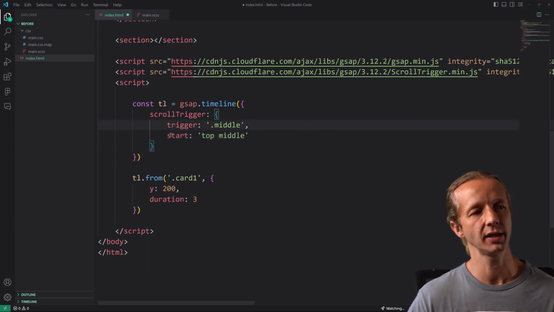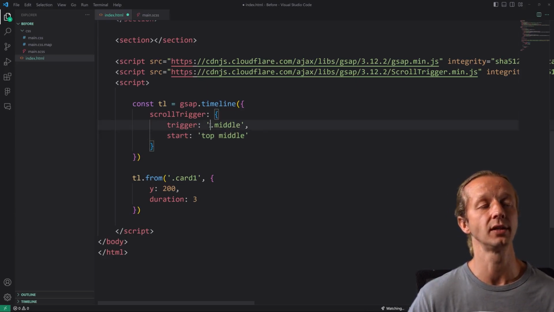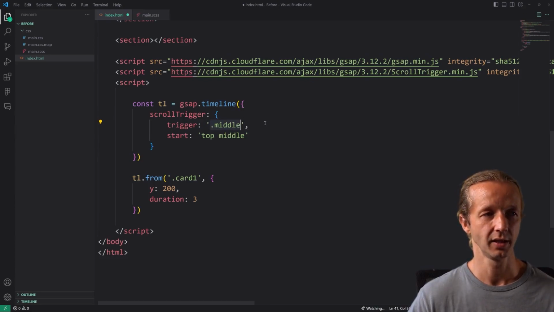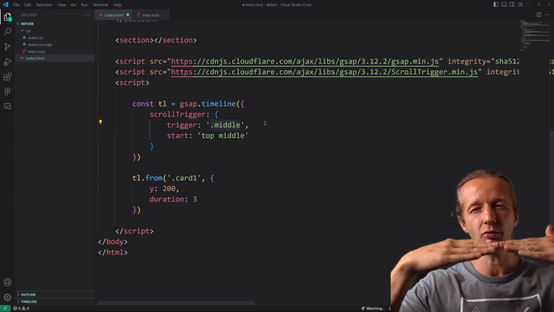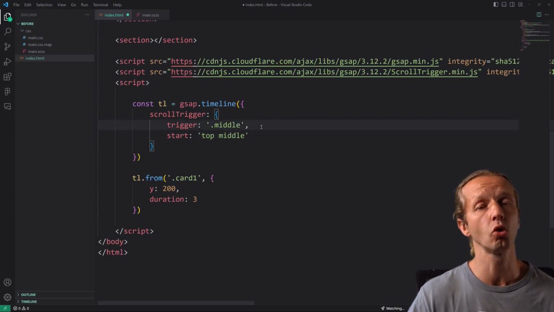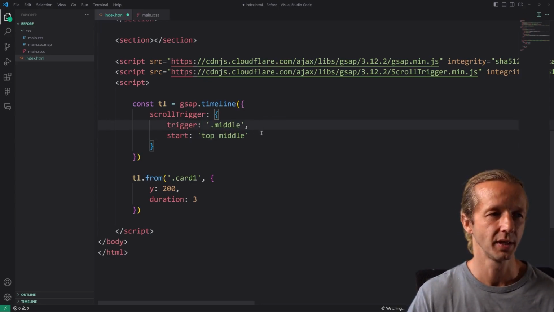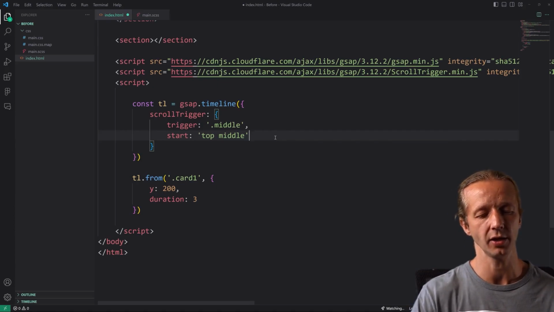Okay, so this basically means that top is in relation to the top of whatever element you defined as the trigger, all right? So top of the trigger. Think of that. That's what that first value means. The second value, like middle, has to do with the scroll position in the viewport. Now, if you still don't know what that means, there's a great property that we can turn on.